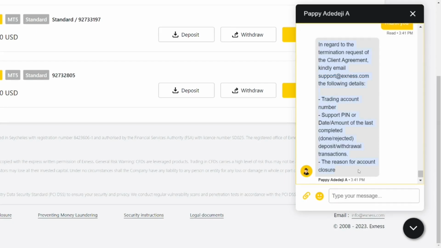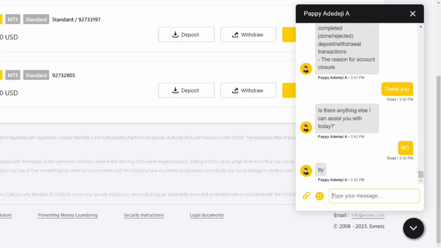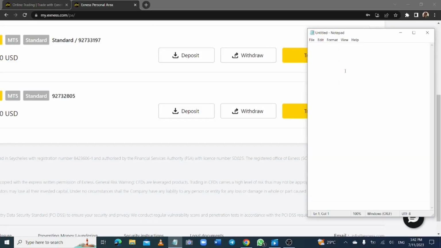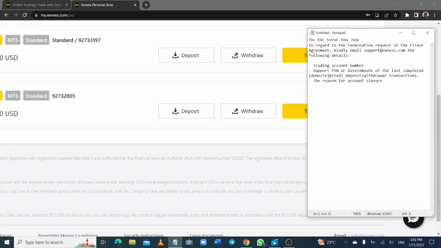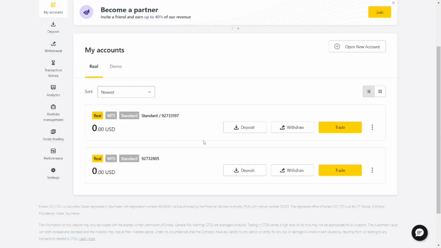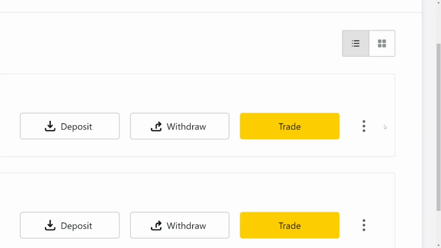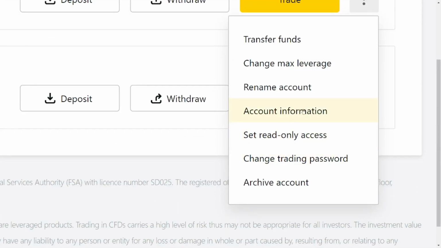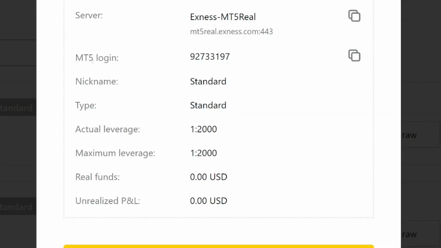So all I have to do is to just simply highlight this and then copy it, okay? Put it down. So after copying it, the next thing I have to do is to end the conversation, okay? Just close the conversation, come back into your Exness account, and then the next thing is to find out your account information. So if you look at the three dots, just click on it and then go to account information, okay? So this is the information that you are going to provide to them, okay?